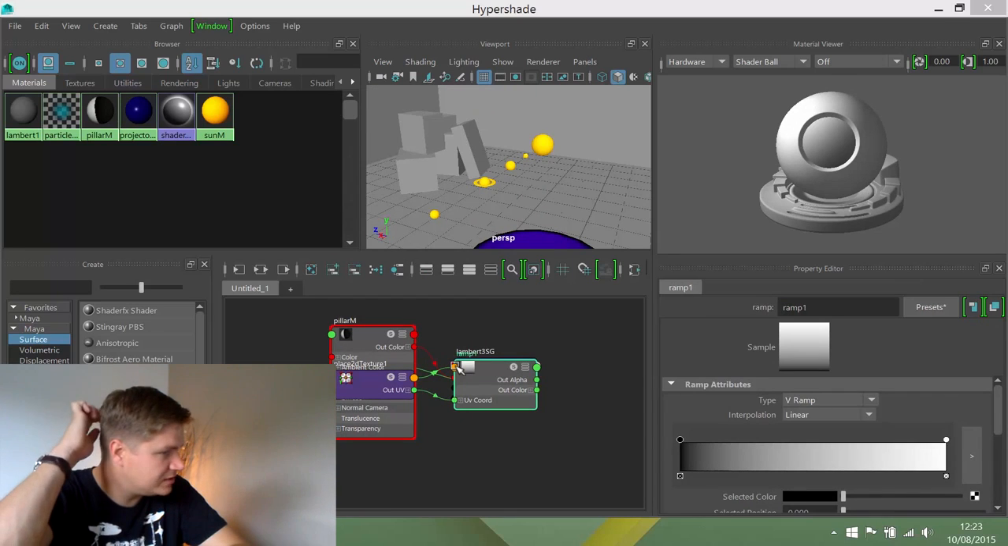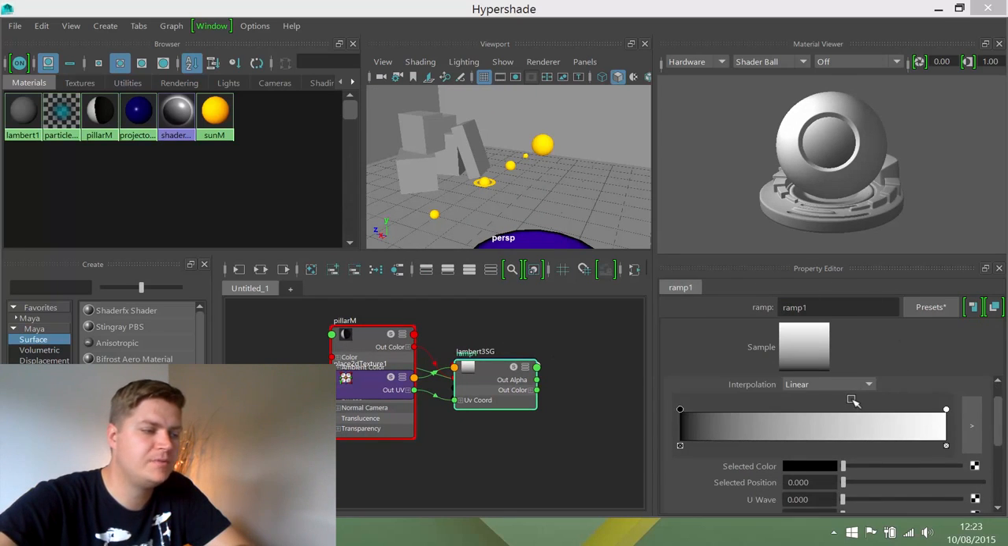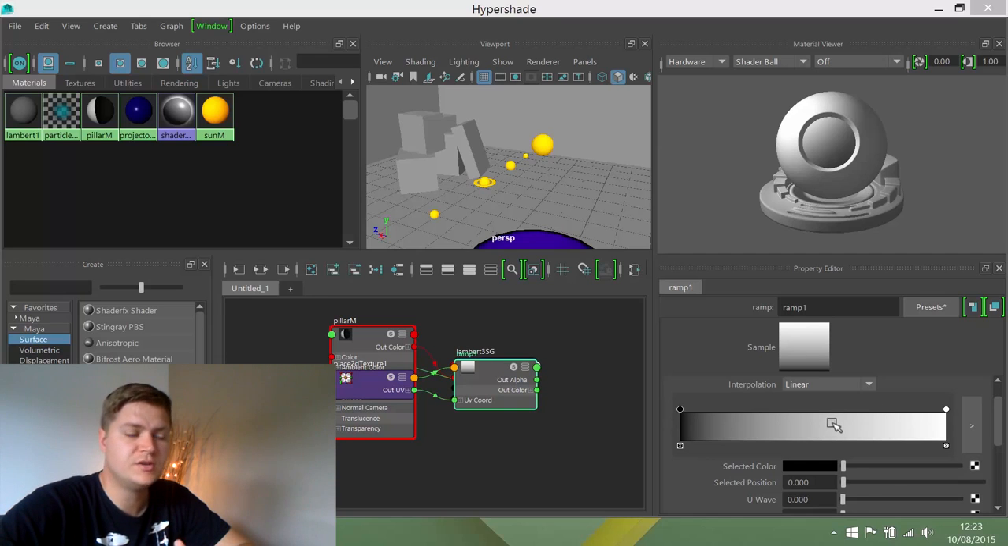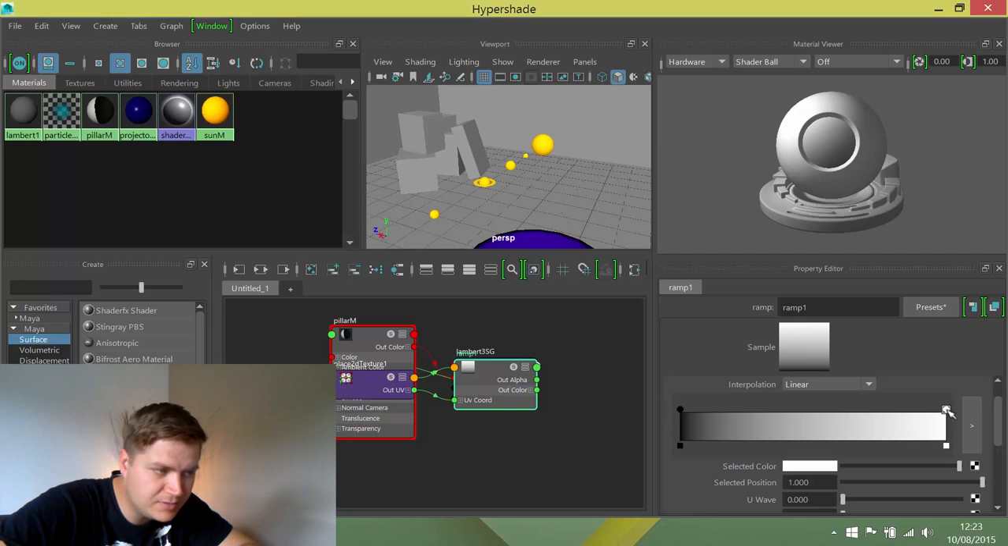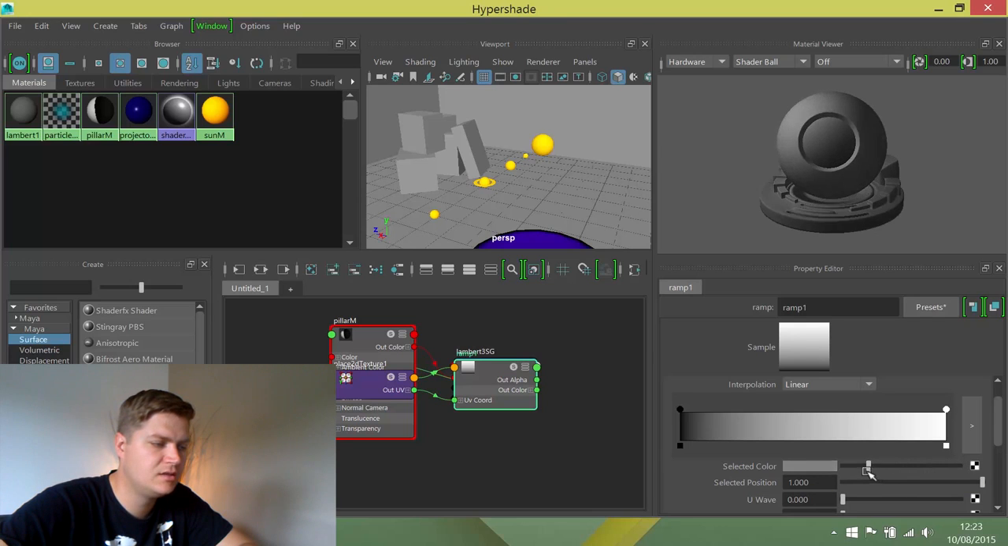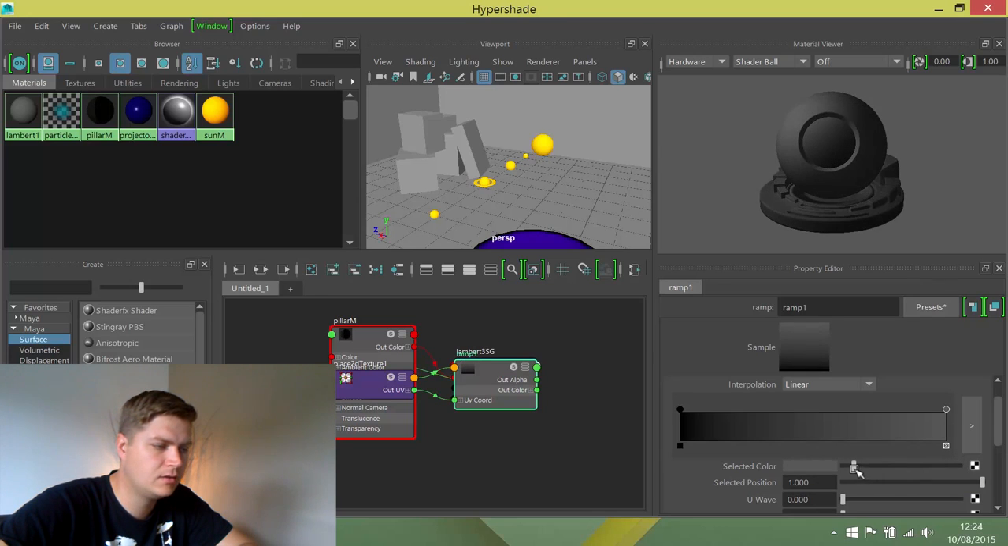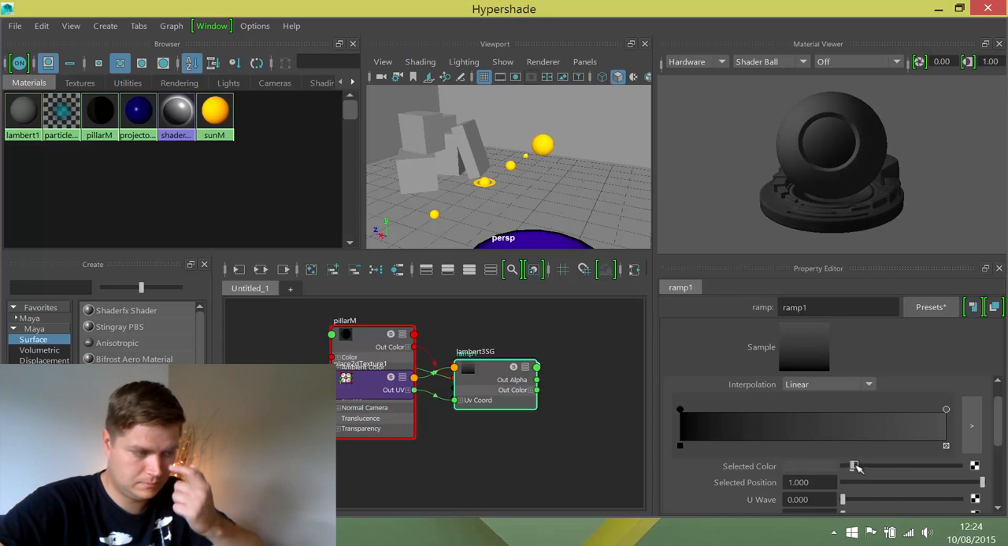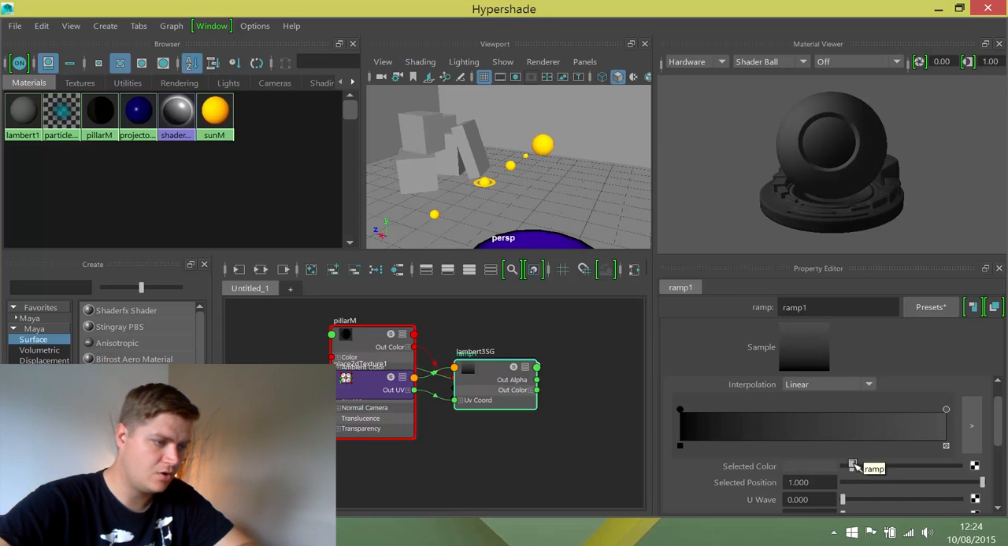And in my property editor, I will get the properties for this ramp that I have set up. And you can see at the moment, it's creating a shader that fades from black through to white. Okay, so what I'm going to do is click on this dot here, which allows me to select the white colour in this ramp. And I just want to change that colour. I'm going to use the slider down to quite a dark grey. Like that. So I'm happy with that. That's a nice dark grey.